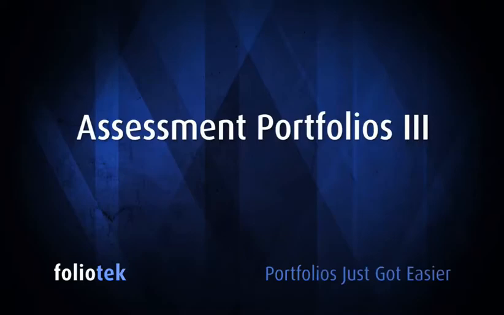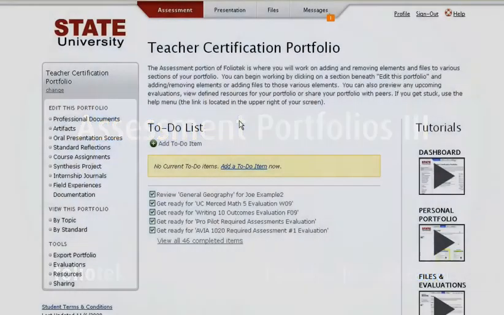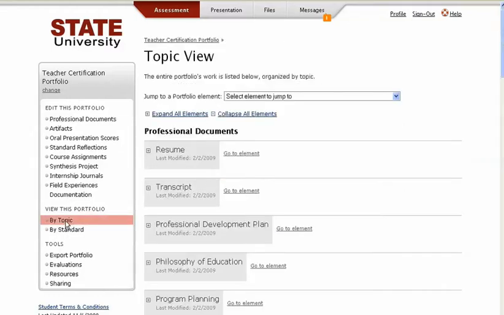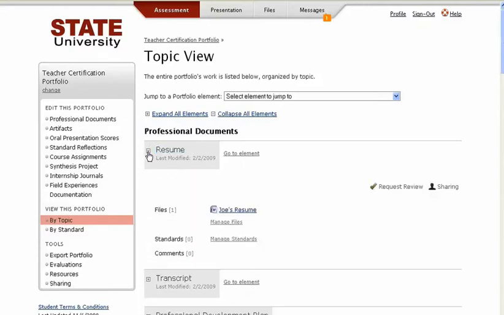A student can view their assessment portfolio from two viewpoints: topic view and standards view. Let's look at the topic view. This topical organization is defined by the student's program. First by section, then the element, then the items that are associated with that element.